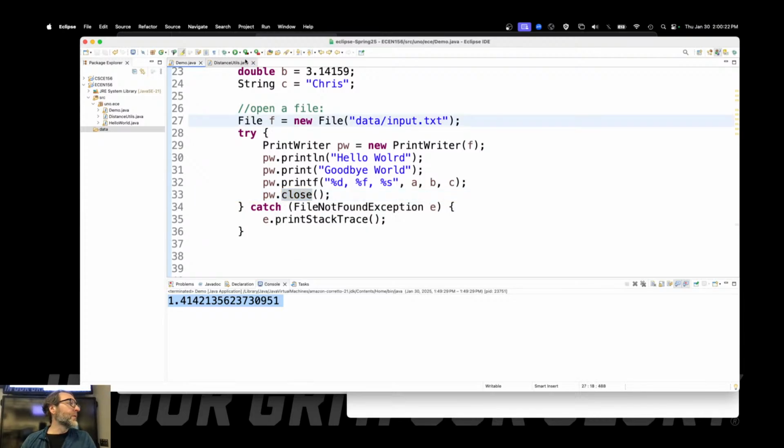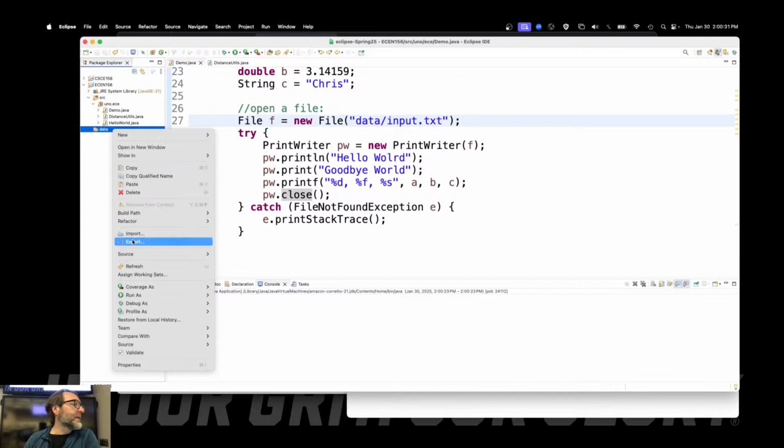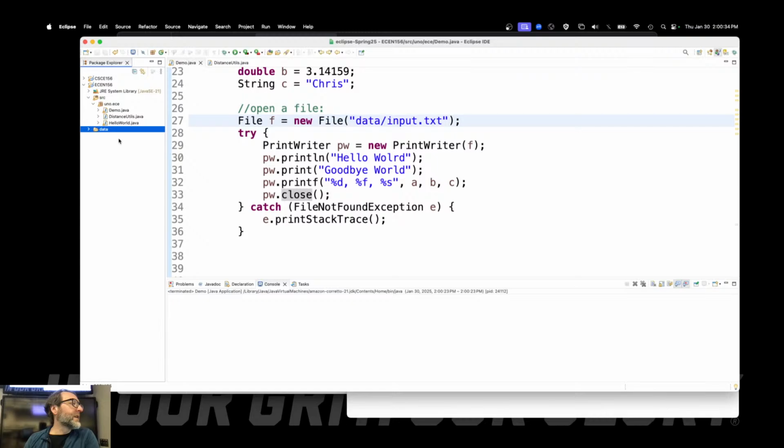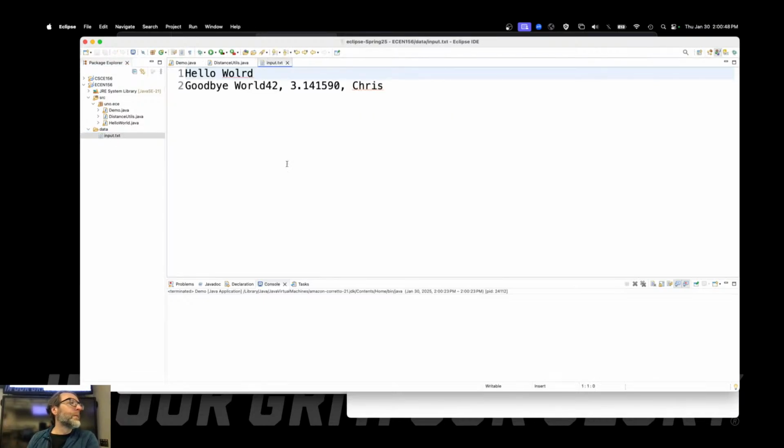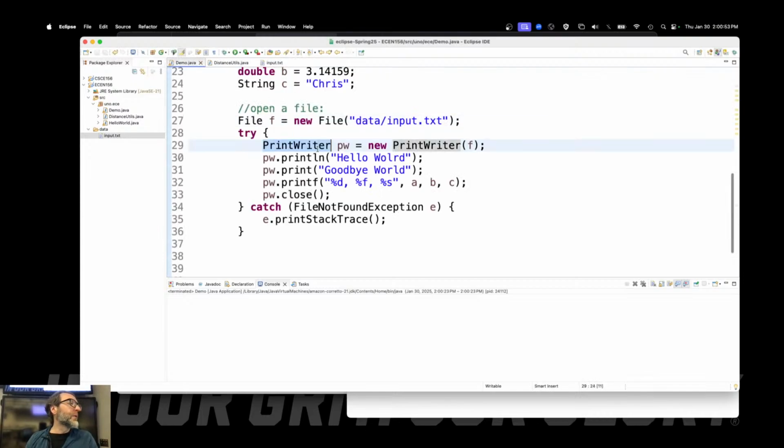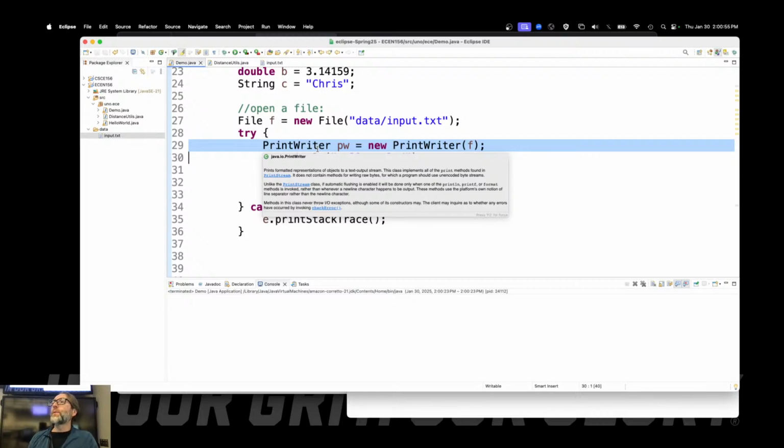Let me run this. Still not satisfied because there's no file over there. Sometimes things need a kick in the butt. Right click, refresh, and it was there the whole time. This file editor just didn't see it because it wasn't told to check for the new file. When we created that folder, we didn't create this file. It got created by the print writer. So if it did not exist before, it will exist now.